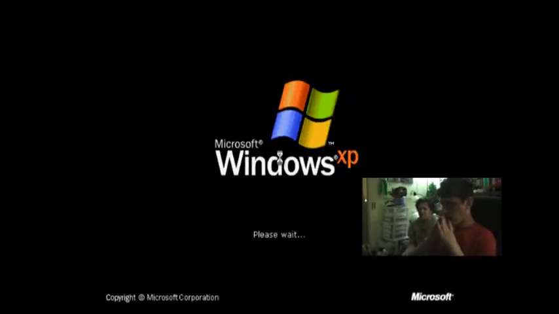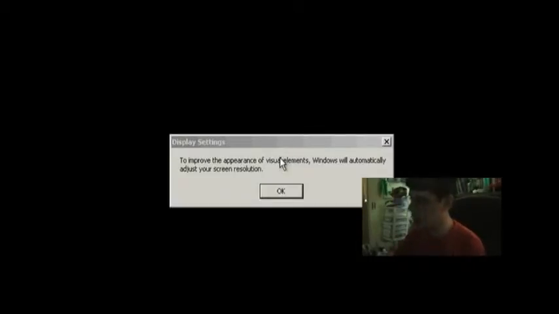Now Windows will restart. We all should start over again. Okay. Now we're going to click OK. It'll change the screen resolution, then you'll click OK again.